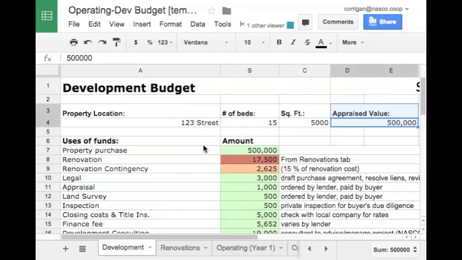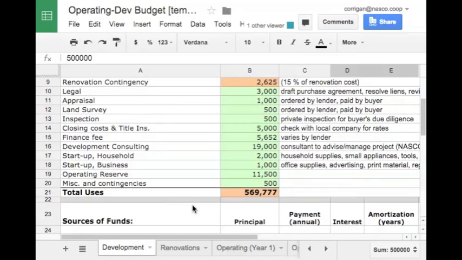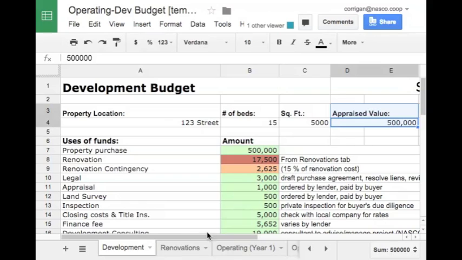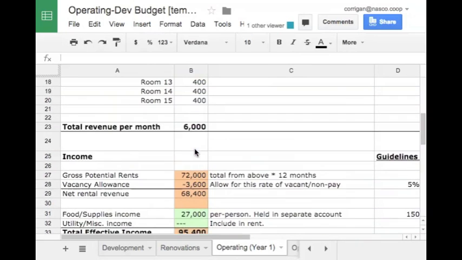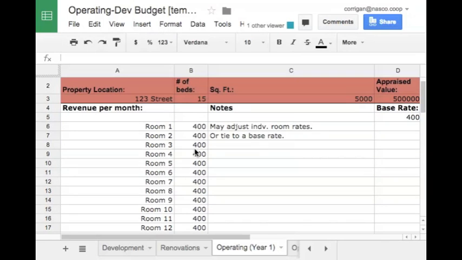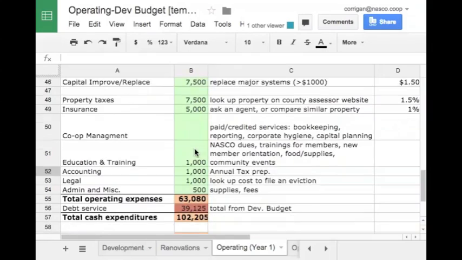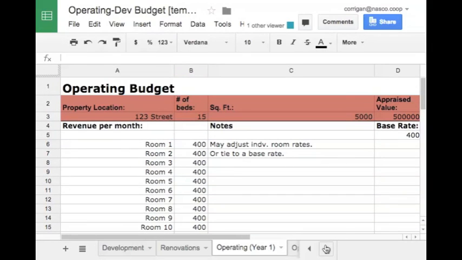So let's take a look at what goes into this budget and how you can use it to plan for developing a cooperative. There's several tabs here. There's a Development tab, which shows the use of funds and source of funds for purchasing the property. There's a Renovations tab that shows items of work that might need to be done on a property to make it usable as a cooperative. And there's a first year operating budget, which shows the income and expense for the first year of operations, rent for room, and various expenses. The spreadsheet also has a sheet for a 5-year operating budget, a leasing budget, and a loan amortization schedule, which we won't go over in this set of videos.